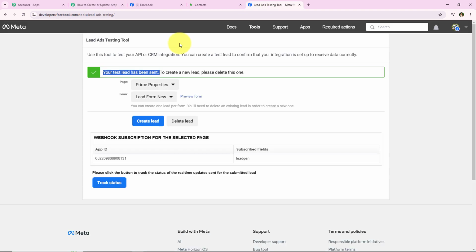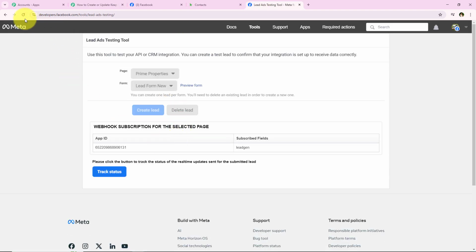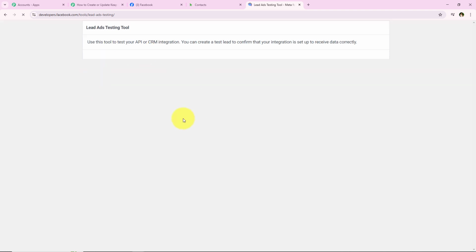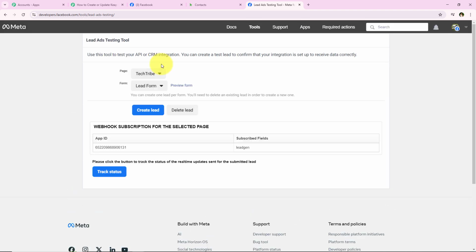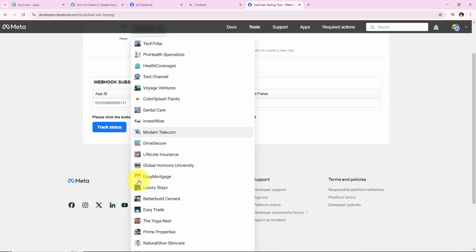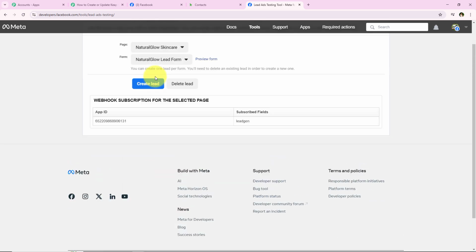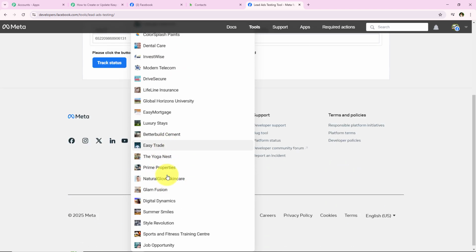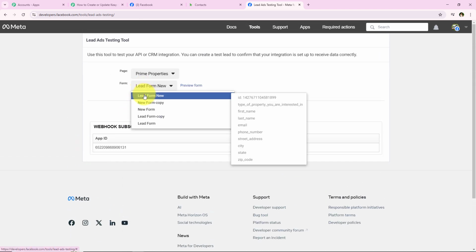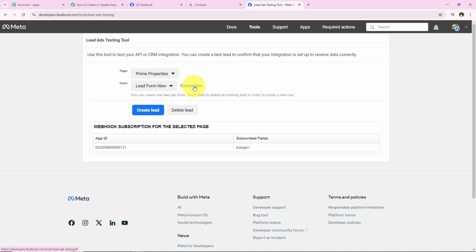So I'm just going to open my lead ads testing tool. We are going to delete the previous lead and refresh the page. It is really important to delete the previous lead and refresh the page, otherwise you'll not be able to create a new lead or preview a new form. Once again, we are just going to select the page and the form over here, which is Prime Properties, and then the form which is Lead Form New, and click on this preview form button.